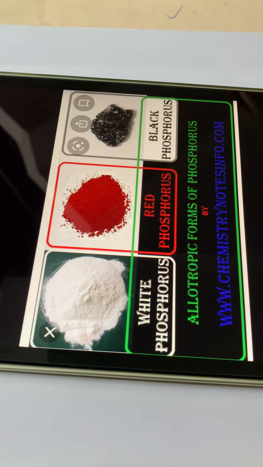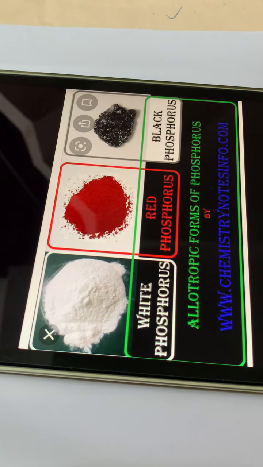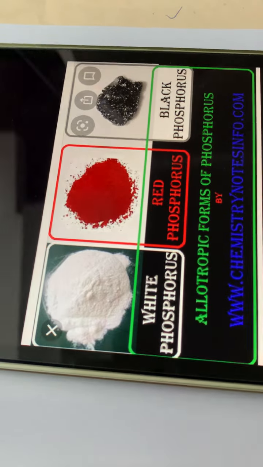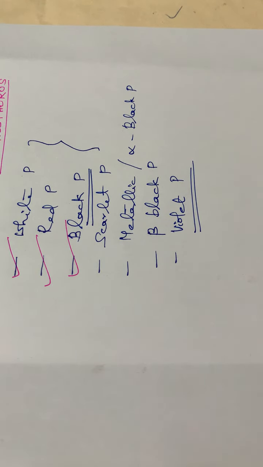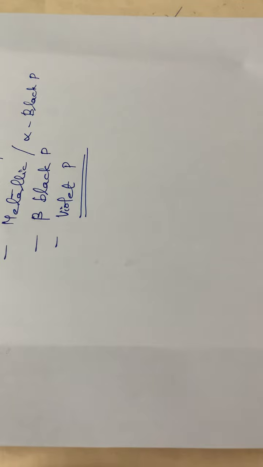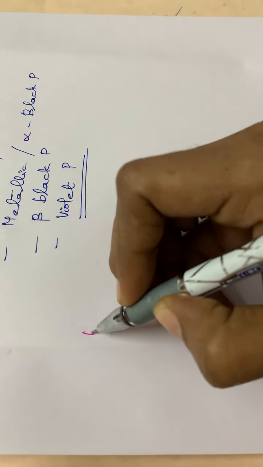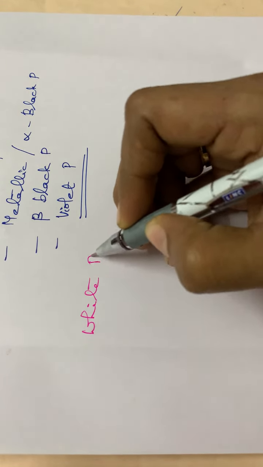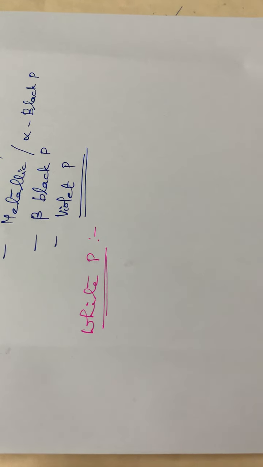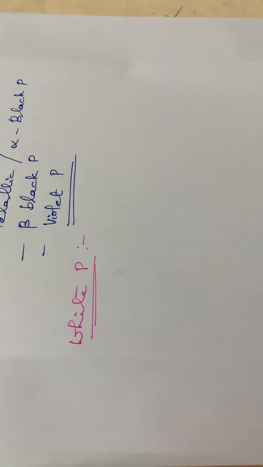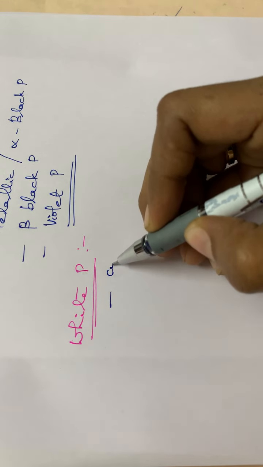If you want to see more images, you can search Google images, where you can see the different forms of these different allotropes of phosphorus. So let us go through them one by one, and the first one is white phosphorus. White phosphorus is obtained by cooling the vapors of phosphorus.